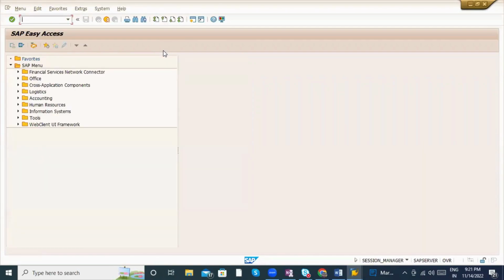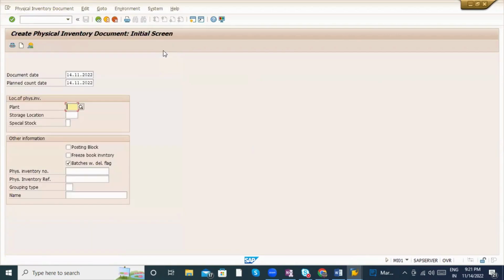So let's understand the first point, what we need to do. First, we need to create a physical inventory document. You need to decide whether you should go with the creation of a physical inventory document or not, and which plant and which storage location you want to go ahead with. You need to enter what material, what plant and what storage location you want to perform this count on. Everything needs to be entered.